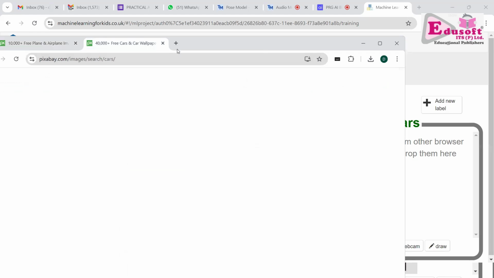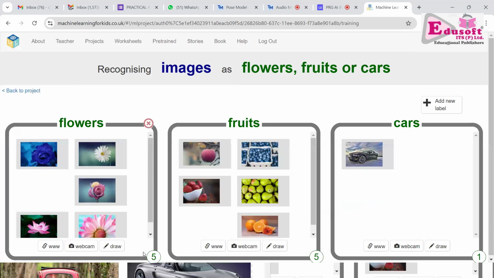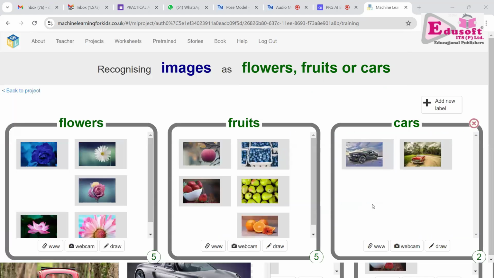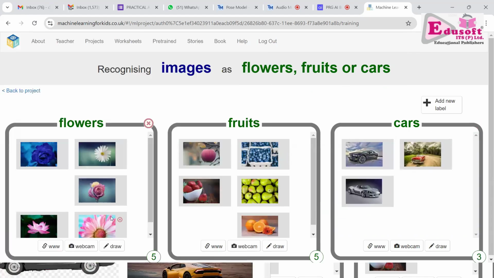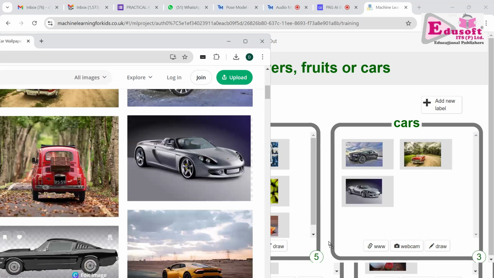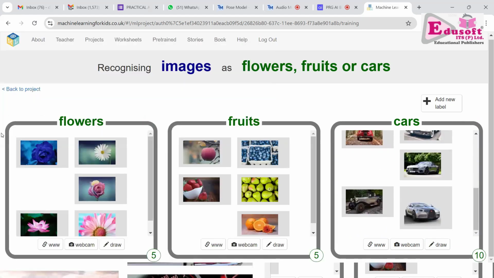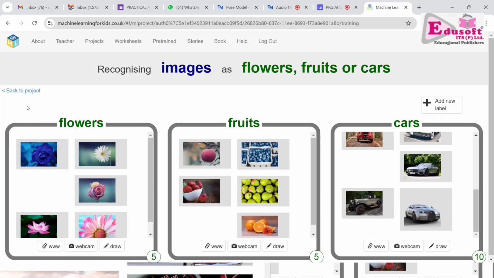These are the cars images, and one by one, I drag the images from here and put them in this bucket, in this label bucket. Take out a good number of cars, at least 8-10 images would be good. So you take random images of cars like this. Once you see that enough images are over here, you can click on back to project. Back to project is on the left hand side, this link.